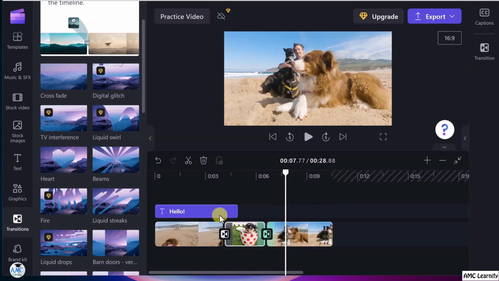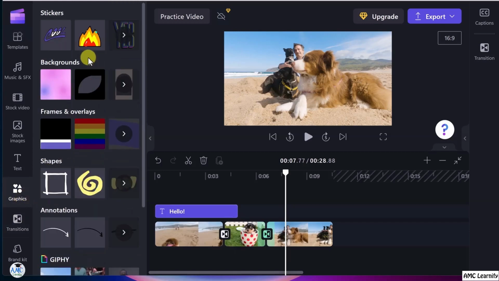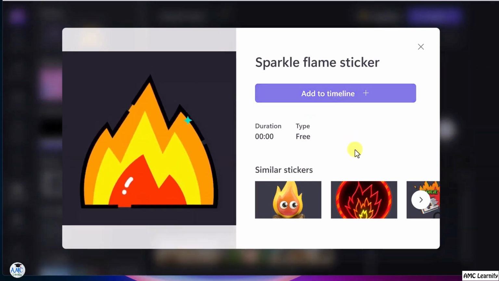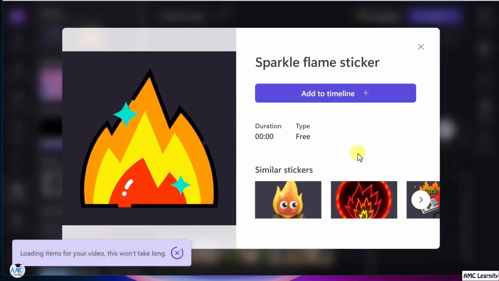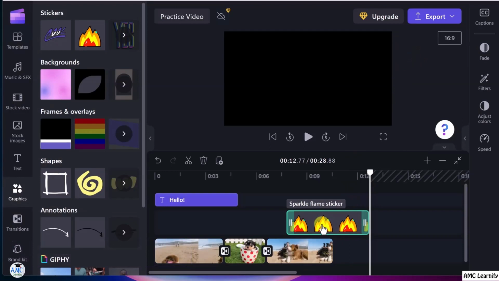Another easy thing to add is the graphic. So the graphics here, I'm going to grab a free one. So let's grab this little fire. If I go ahead and click on it, I can add it to the timeline, and it will open in the timeline here. So it just takes a moment. I'm just going to close out of this here, and there it is on the timeline.